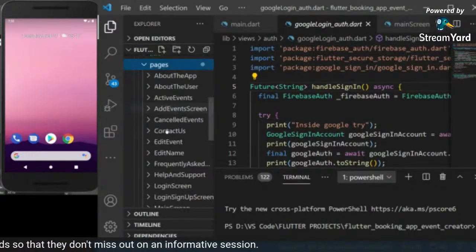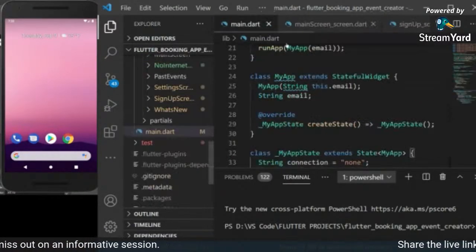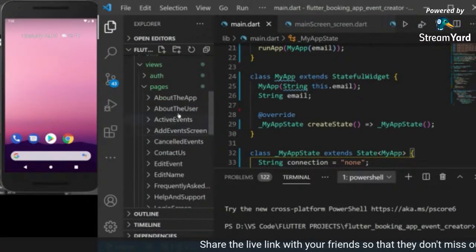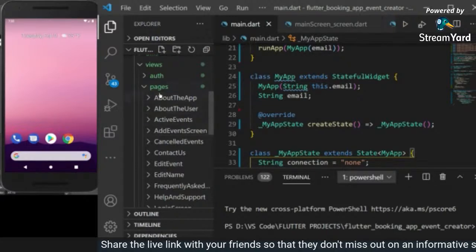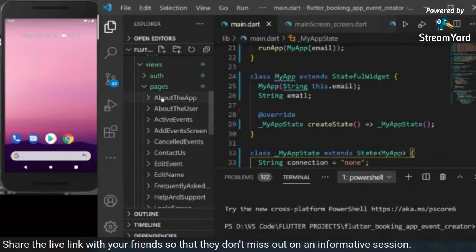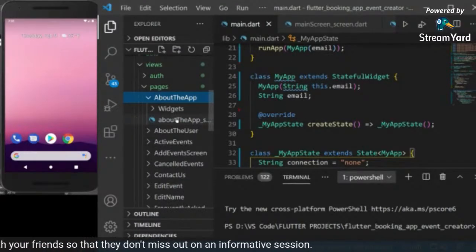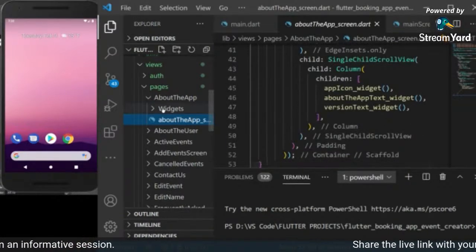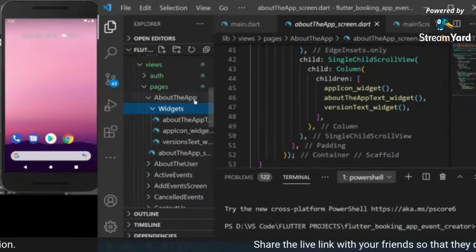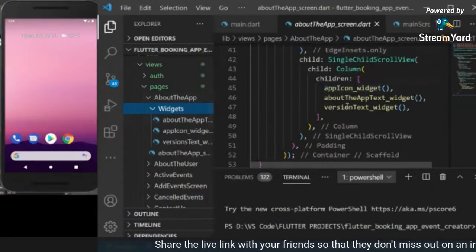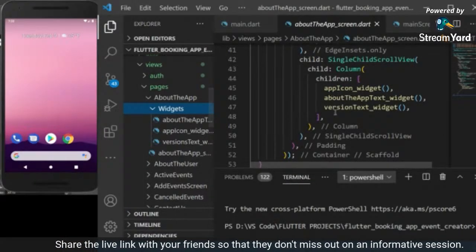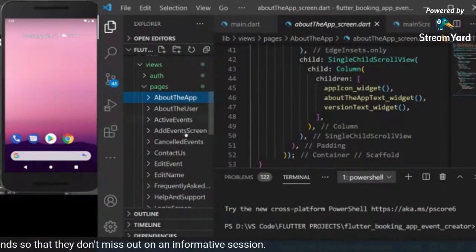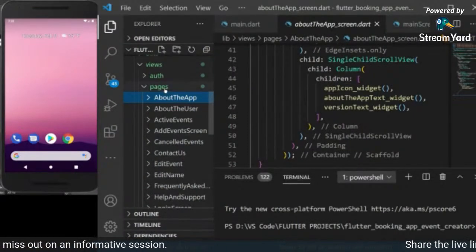Next, we have this pages directory. This will be holding all the code related to the different screens or UI, which is basically visible to the user. For pages, I have a particular screen named about the app screen, and I have a main file related to that screen. All the widgets which I am using inside this screen are stored inside this widgets directory present inside about the app. These are the three widgets which are there, and I have added the particular code related to them inside this widgets directory. So you can store all the pages or the screens you have inside this pages directory.